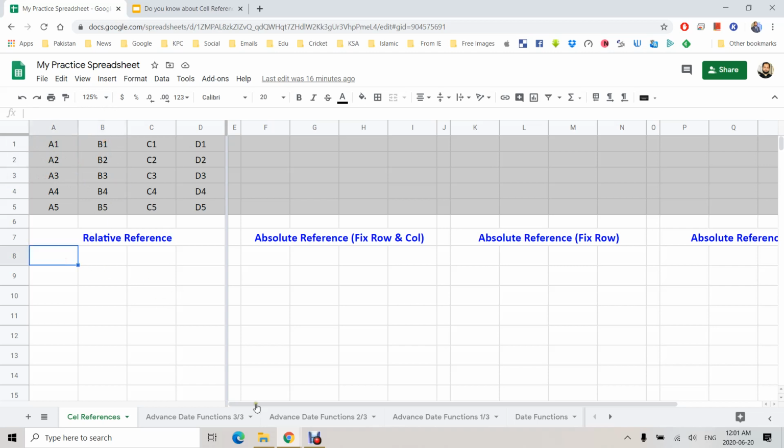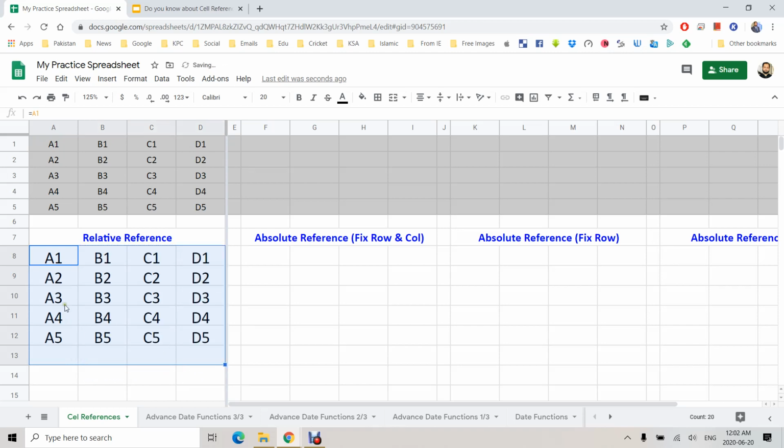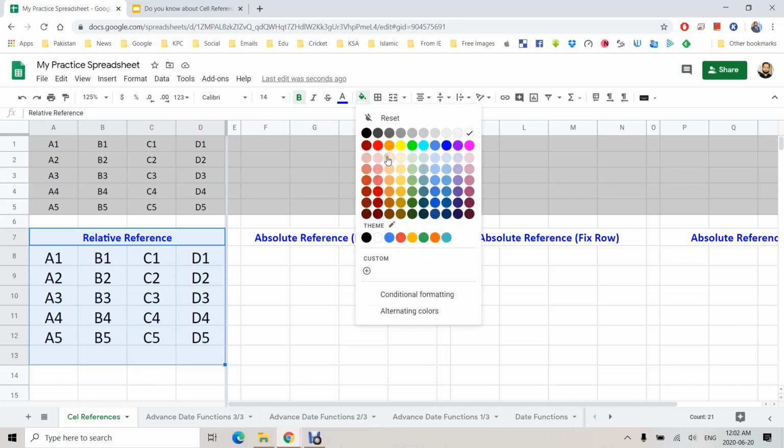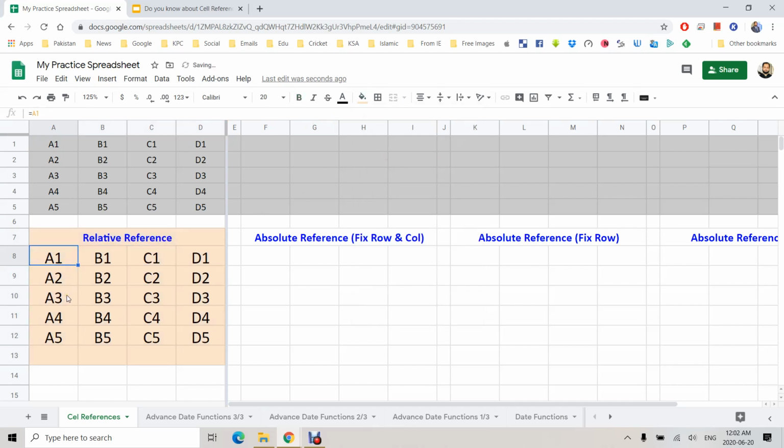So in the relative references I will type equals A1, and then copy the formula down to change the row. You can see the row number is changing, and when I copy the formula from left to right, which means across columns, the column is also changing. So this is an example of a relative reference, where the formula changes from column to column and row to row as well.